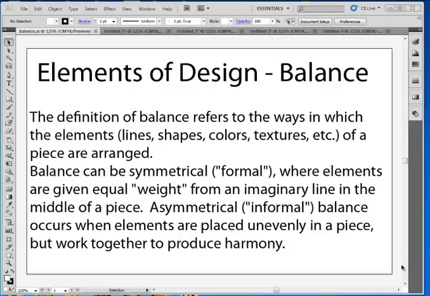Hello troops, we're back again for another element of design, and this time we are going to talk about the design element called balance. Let me read to you. The definition of balance refers to the ways in which the elements, lines, shapes, colors, textures, and the important element, etc., of a piece are arranged.